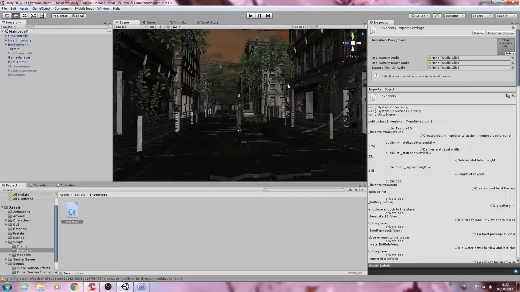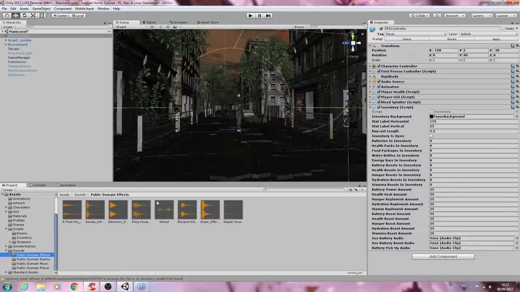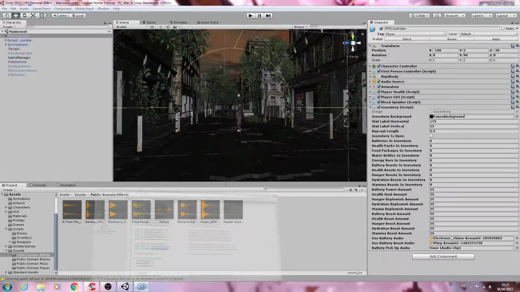We'll downsize the script for a moment. We'll come to our FPS controller. And again, I'm going to use public domain sound effects. And as before, I'm not going to use these in my final actual project, but I think we all understand for the purposes of YouTube to use public domain copyright free music or audio clips. And I'm just going to assign a couple of these to the use battery and the use battery boost. And we'll just save the scene there.